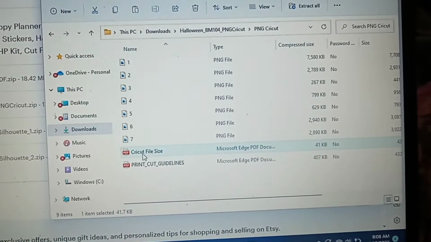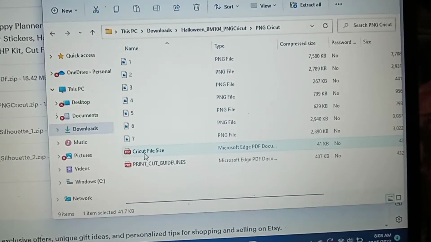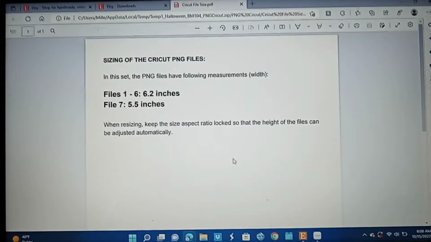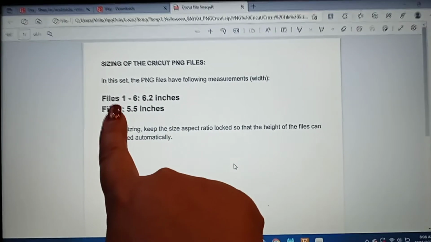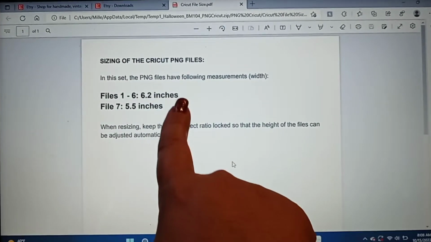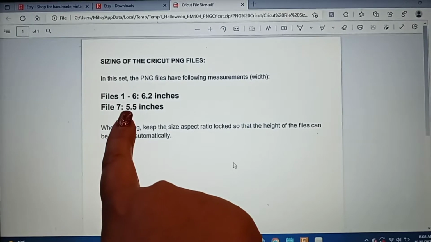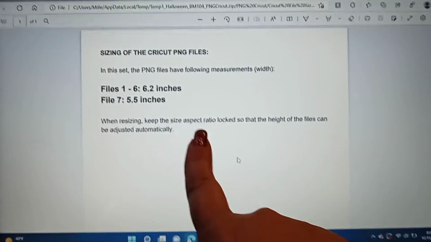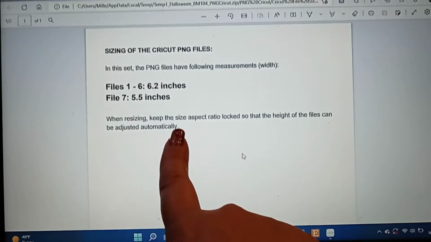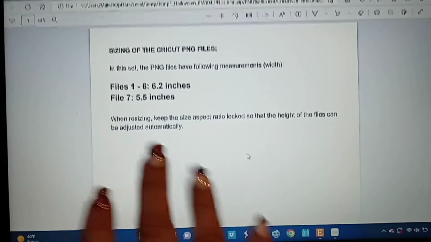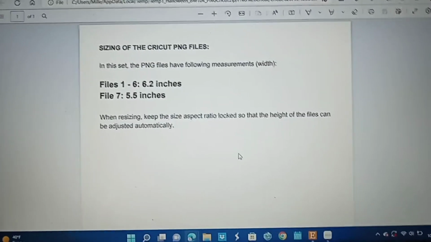Now I'm going to click the Cricut cut file, and this is what's going to tell me what sizes I have to make my file once I put it onto Design Space. So it says files 1 through 6 need to be 6.2 inches and file number 7 needs to be 5.5 inches. And to make sure my aspect ratio is locked whenever I'm putting the sizes in, and it will make it the size that I need it. So this is really important.